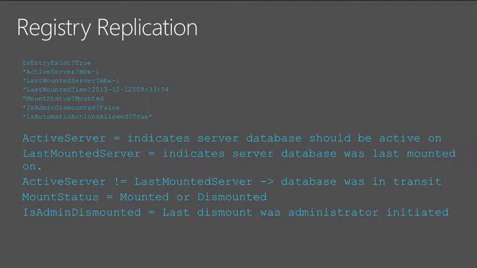Now, one of the things that's interesting here is that if you were to, for example, issue a move, right? So you launch the Exchange Management Console, you said, I want to move a database from node 1 to node 2. One of the first things we do is we come into this DB state key, and we change active on server to be the target of where that database is going to go, right? So anytime active server is not equal to last mounted on server, we know the database was in flight. It was in transit between 2 nodes.